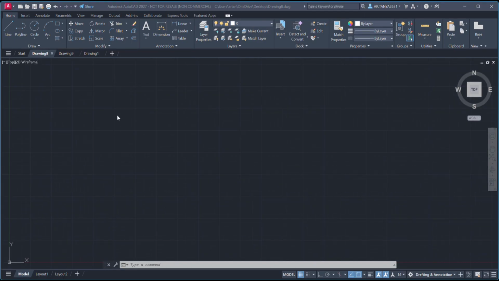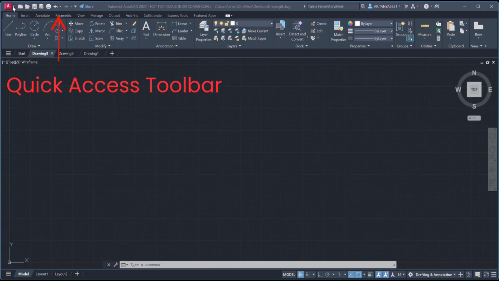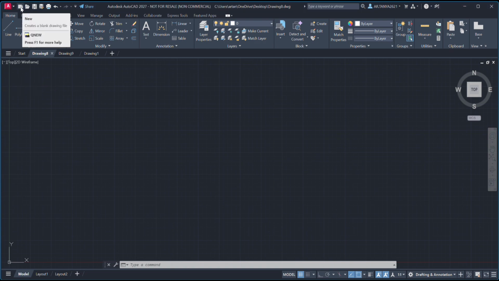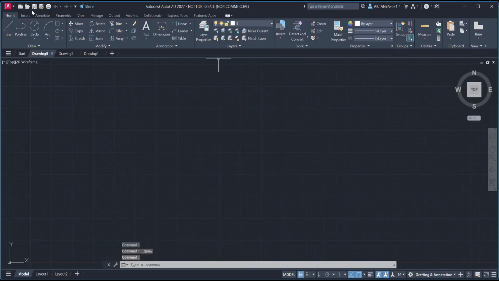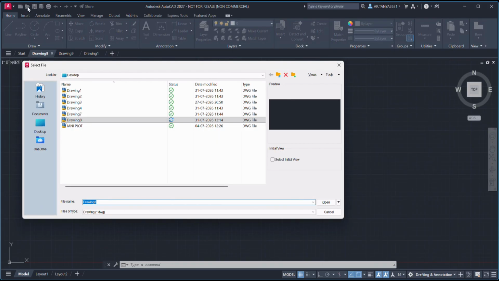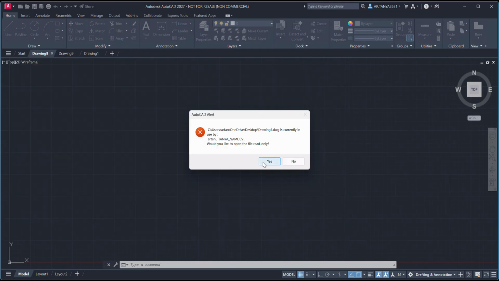We have one more method for opening a new file, for opening an existing file, and to save a file, which is through our quick access toolbar. As we can see, we have options here. This option is for creating a new file. Select the template, repeat the process, open a new file. This is for opening an existing file. Repeat the process, open the file.